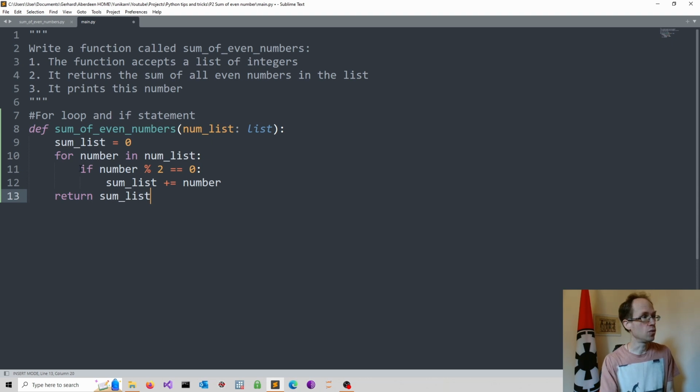And then I use an if statement, if number mod2, so that's number %2, is equal to 0, well, then we know it's an even number, so you increment the sum underscore list variable, and of course then we finally return it. You could do a print statement now inside the function. You can also call the function first and then do a print statement. I will show you the latter way of doing things.